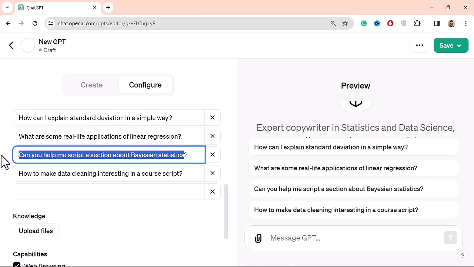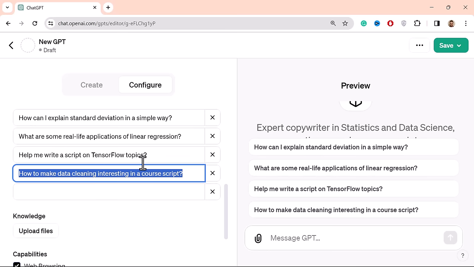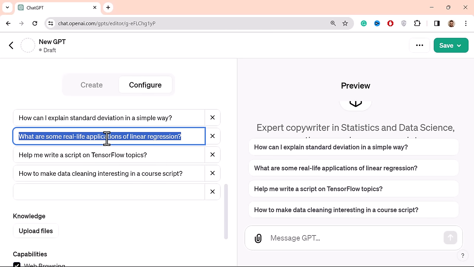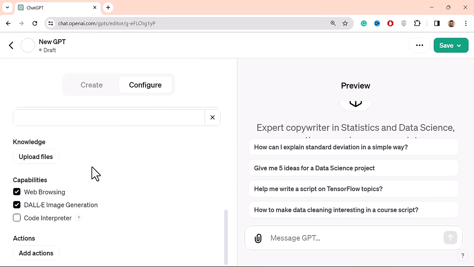because at least for me, the goal is really to focus on something that you can use and use again. So for instance, help me write a script on a TensorFlow topic. Or how to make data cleaning interesting. Okay, this is actually cool because it's how to make topic X. And what are some real life applications? Like another thing that you can add is, okay, give me 5 ideas for a data science project. This is something that works as well.